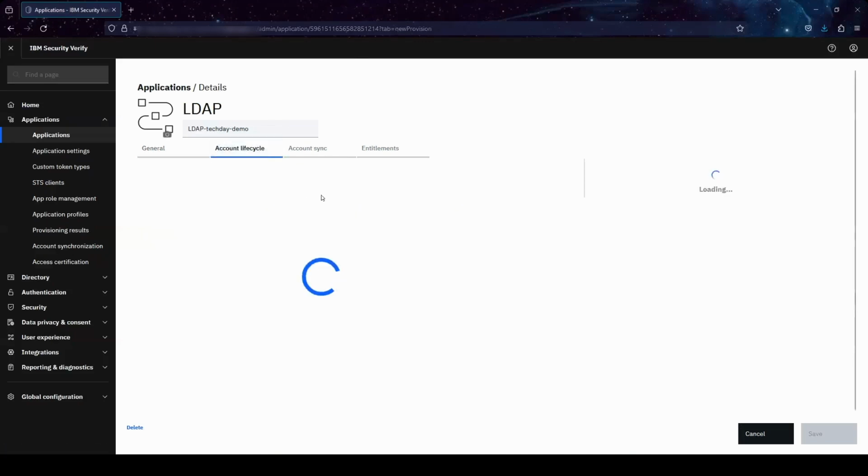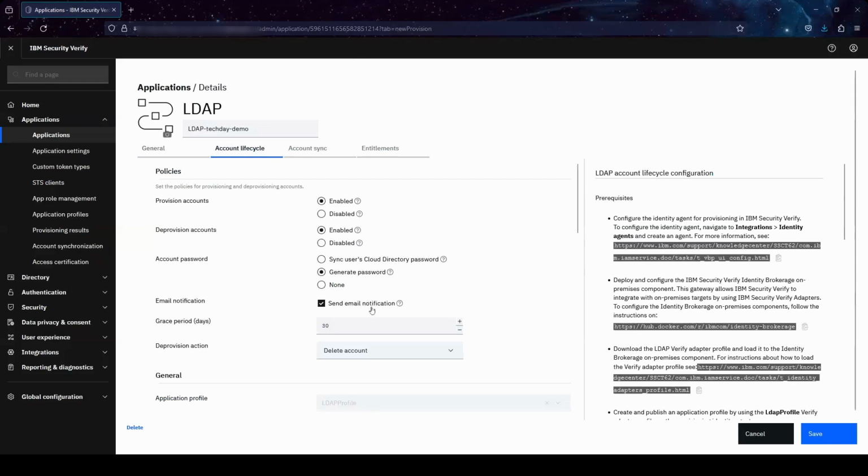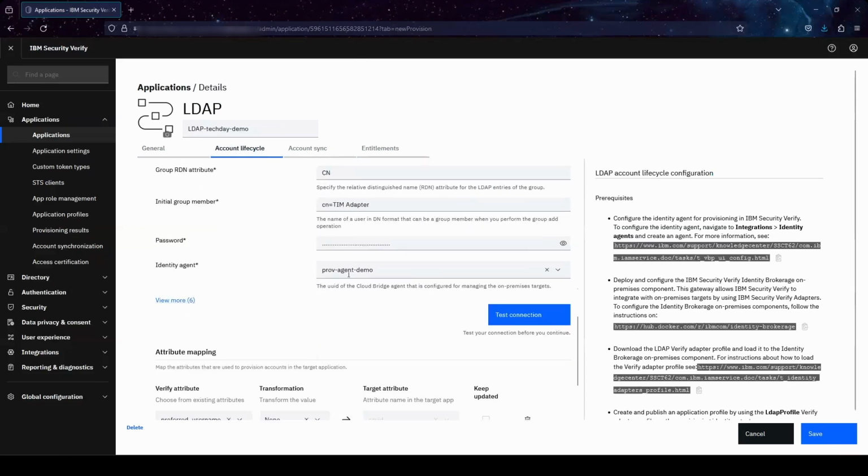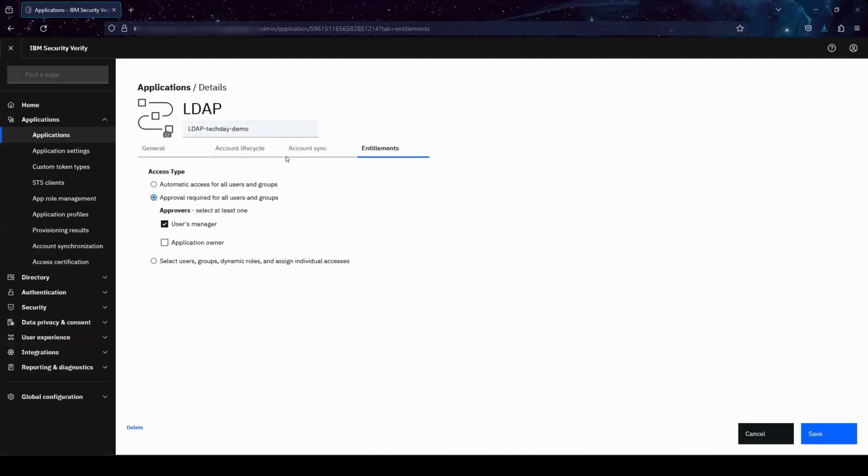If we move on to the account lifecycle tab, similarly, configurations are available. One of the key differences here is it will show an identity agent. This is the agent that I mentioned earlier, which helps us establish the connectivity from SaaS to the on-prem target, only requiring an outbound connectivity. And for this LDAP target, there is a find request access workflow which has been set, which we are going to cover in the coming flows.